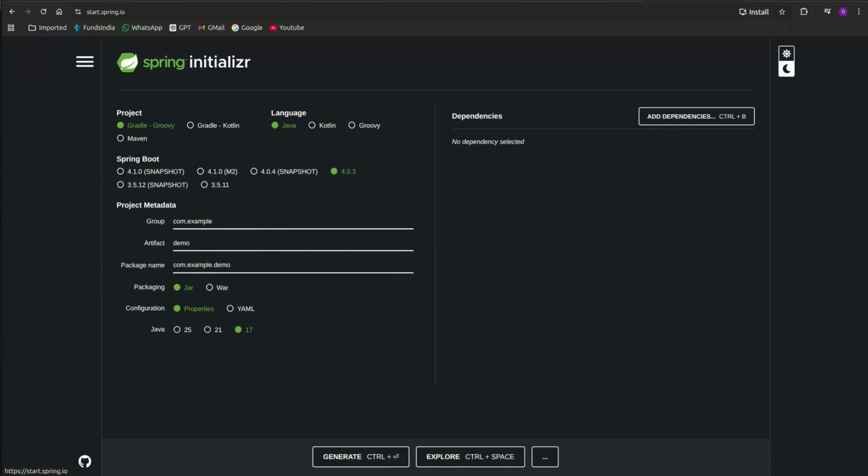So here we will select the project as Maven. Our dependencies will be managed by Maven. We will keep the language Java. We will keep packaging as war. We will use application.properties for managing our configuration, and we will use Java 17 in this project. The minimum requirement for Spring Boot 4 is Java 17.